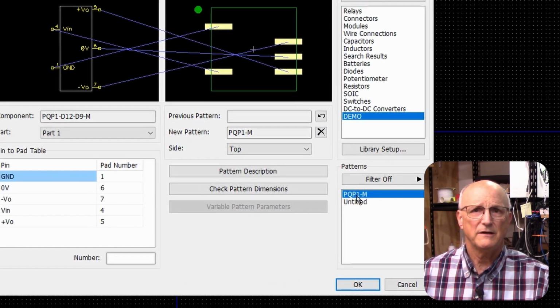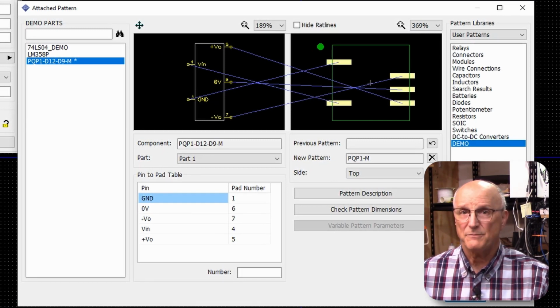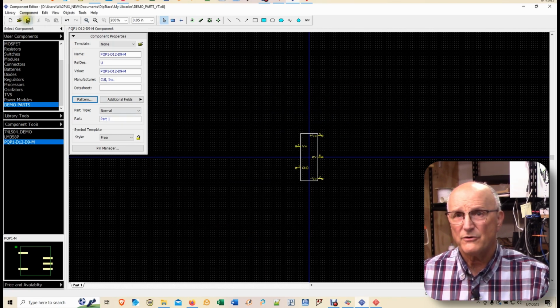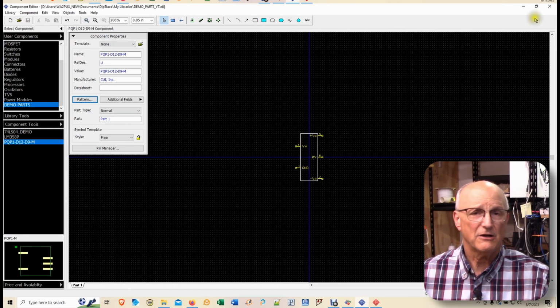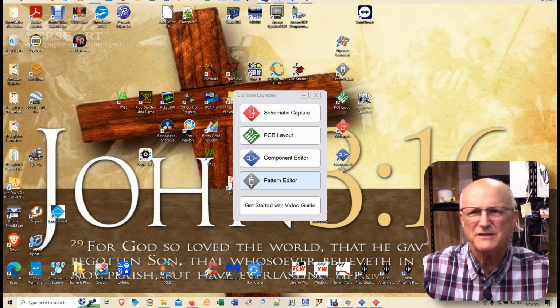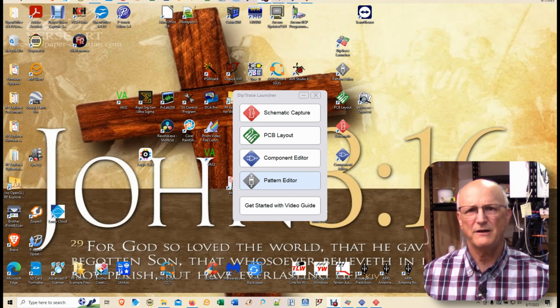If the pin numbers of your pattern match the pin numbers of your component like they should, then DipTrace automatically connects everything up for you. I'm done, so I click on the OK button. I save the component library and then exit the component editor. But we're not done yet. The schematic still doesn't know anything about this updated component or its associated footprint.